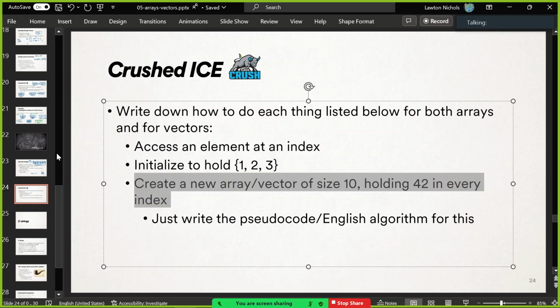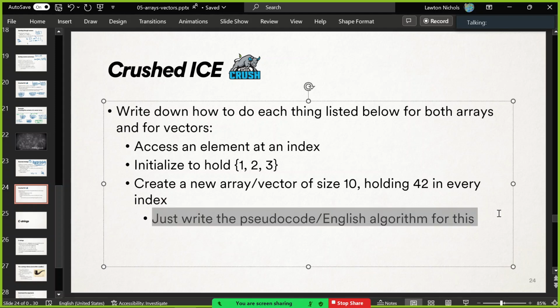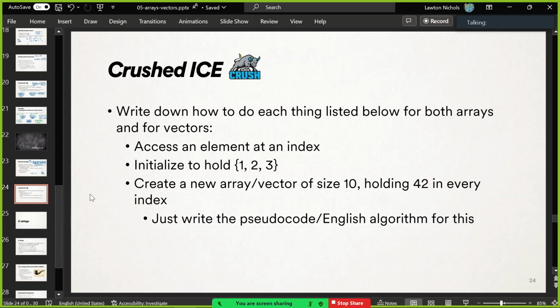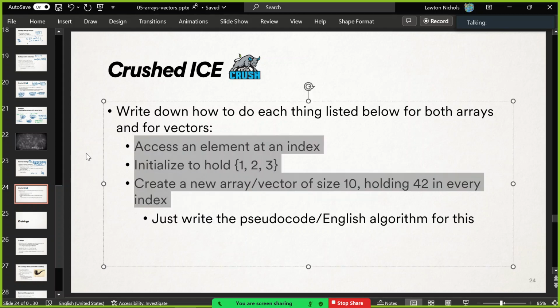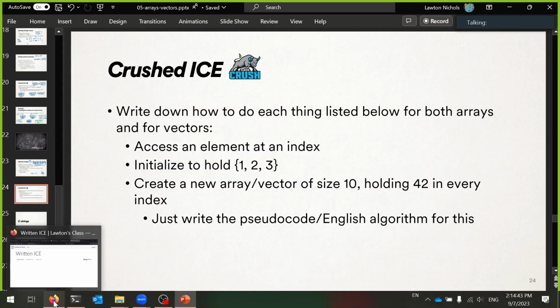How would you make a new array slash vector of size 10, making it hold 42 at every index? How would you do that? You could type it out, I guess, but maybe you could use a loop for at least the vectors. You can just write the English version of how you might do that. But these are a bunch of different things that you could do, and arrays and vectors work differently. Do you remember the syntax? Do you remember the strategy? So take a couple minutes, try that. Post your answer if you would like.